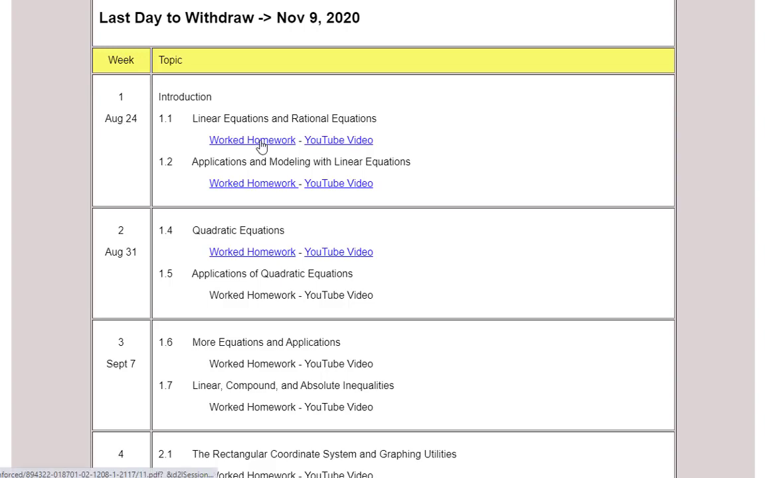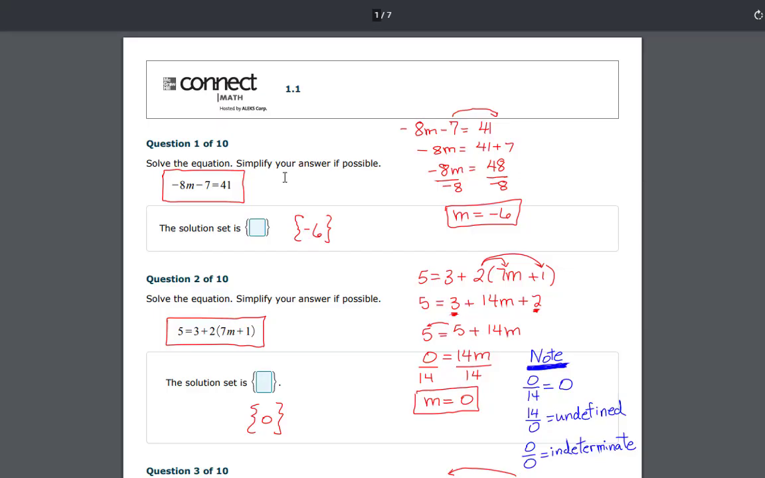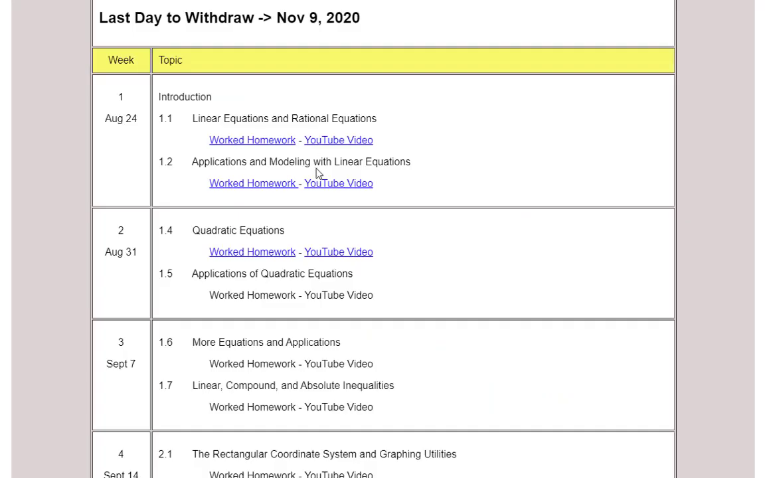So for example, if I click on that, what you see then is annotated detailed solutions on how I worked out the homework. Now yours won't be exactly the same. Maybe the numbers are a little bit different, but it's basically going to be the same problems. All right, and again, there's the YouTube videos.